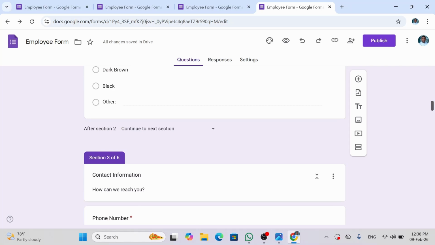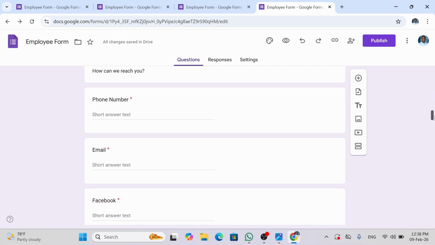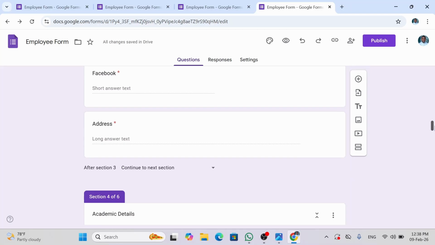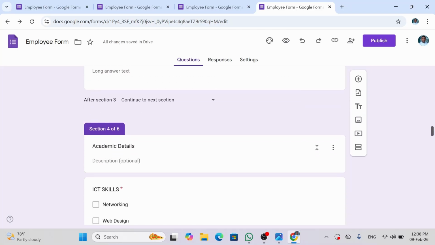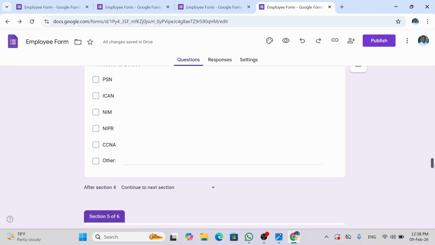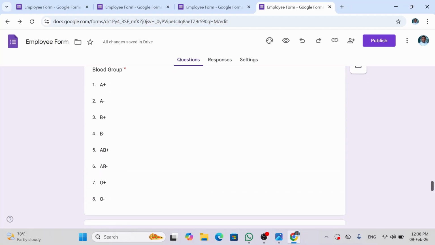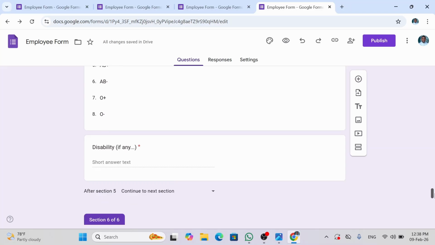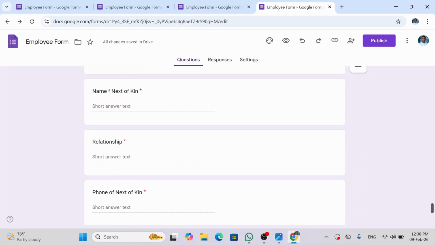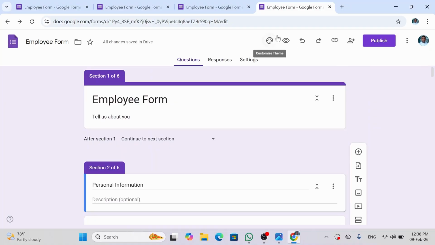Now, under section 3 of 6, you have contact information where you have phone number, email, Facebook, and address. And then section 4 of 6, you have academic details where you have skills and PhD and the rest. Then medical details, you have your genotype, your blood group, and disabilities, if any. And finally, you have your next of kin details, and then you submit. So let's preview it again. We have fixed the mistake that we made.